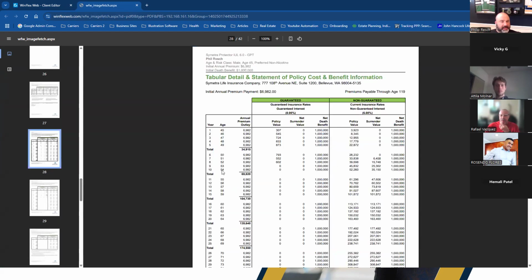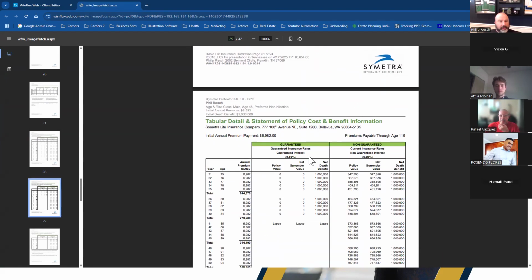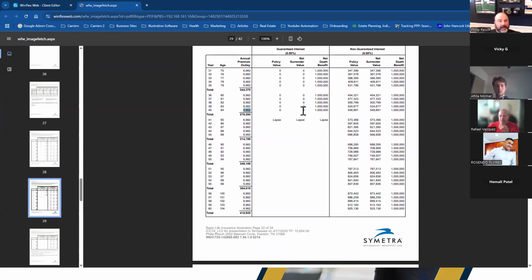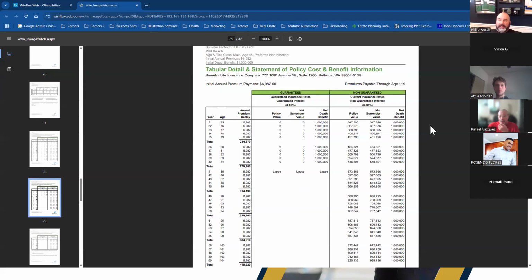Get down to the illustration, guaranteed column. You have no return of premium. Policy lasts to 84. So if it were me, I would say that Corebridge is more cost efficient, has better living benefits, and gives you a longer guarantee in the 0% column, competitively speaking.